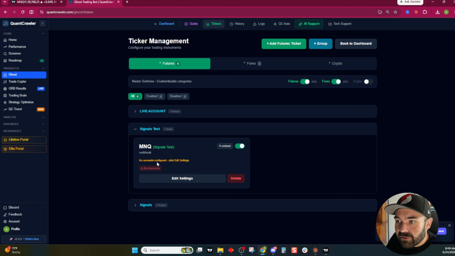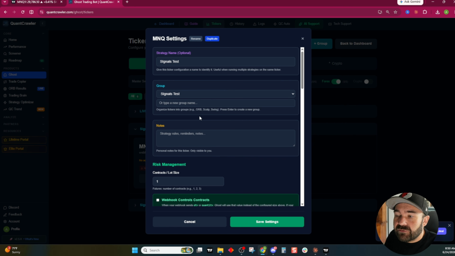You would have your account configured. This is letting you know that I didn't select an account. So if you did not select an account in your setup, this is going to very actively remind you and flash at you, because you're going to get a signal come in and there's going to be no account to route it to. If you need to change anything within here, all you do, as you would guess, is simply click edit settings. And then this opens everything up that we were just in.